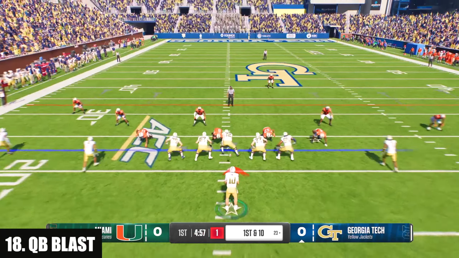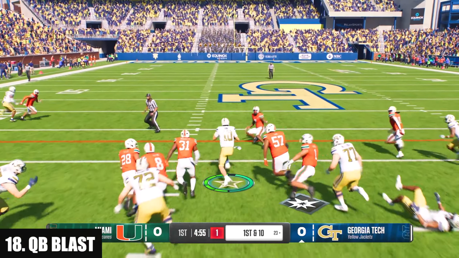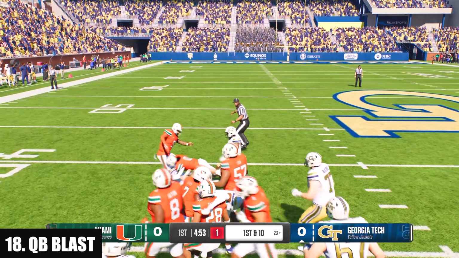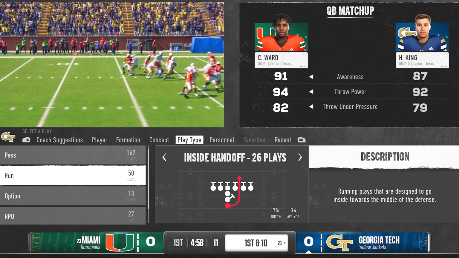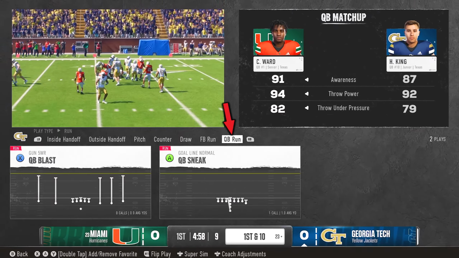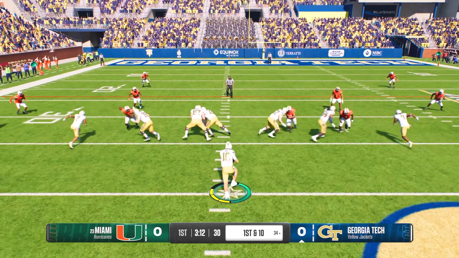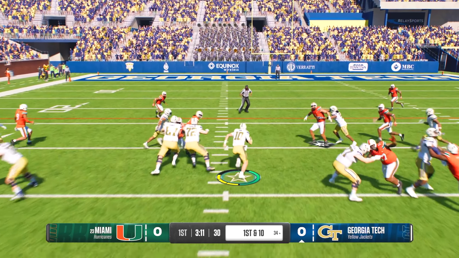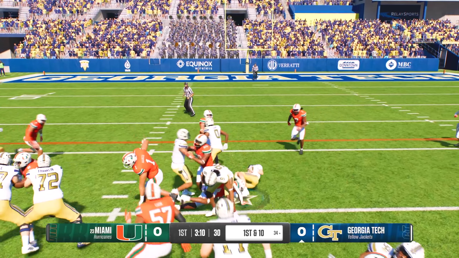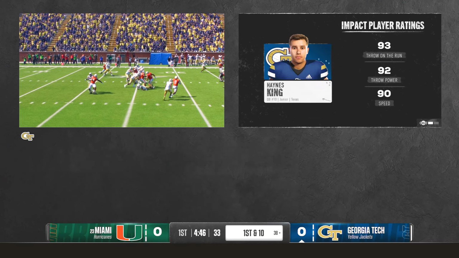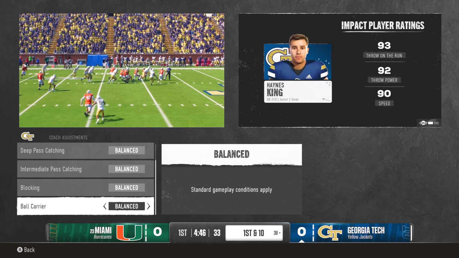At number 18, the QB Blast is one of the easiest ways to pick up guaranteed yards. To see if your playbook has a QB Blast, just go to play type, run, and then QB run. On any QB Blast, after the snap, you just have to run straight forward to pick up easy yards with your quarterback.